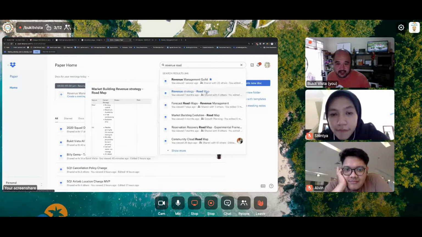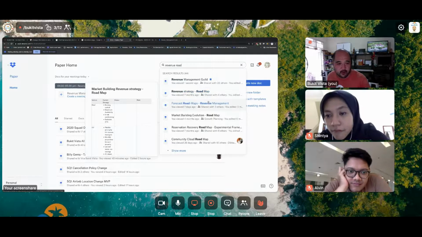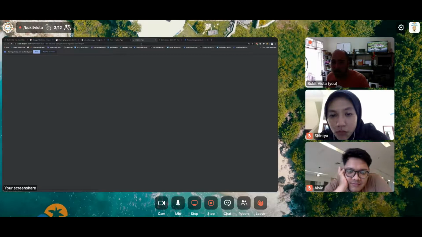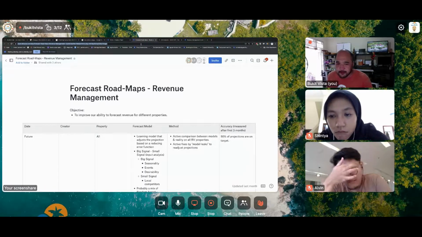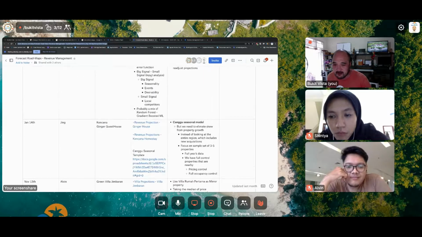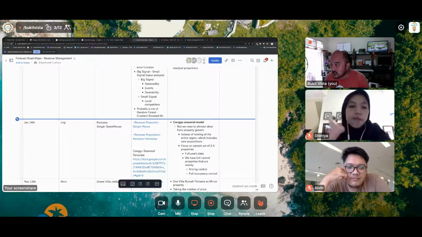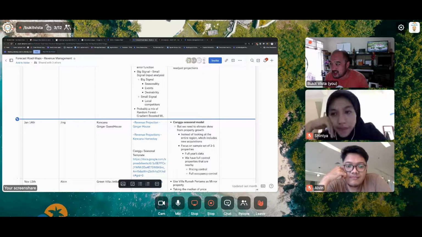Revenue strategy roadmap. Okay, forecast roadmaps. I'd like to introduce this idea: wherever we make a projection, let's document it, because currently I don't know where the projections are. In fact, let's take an example.